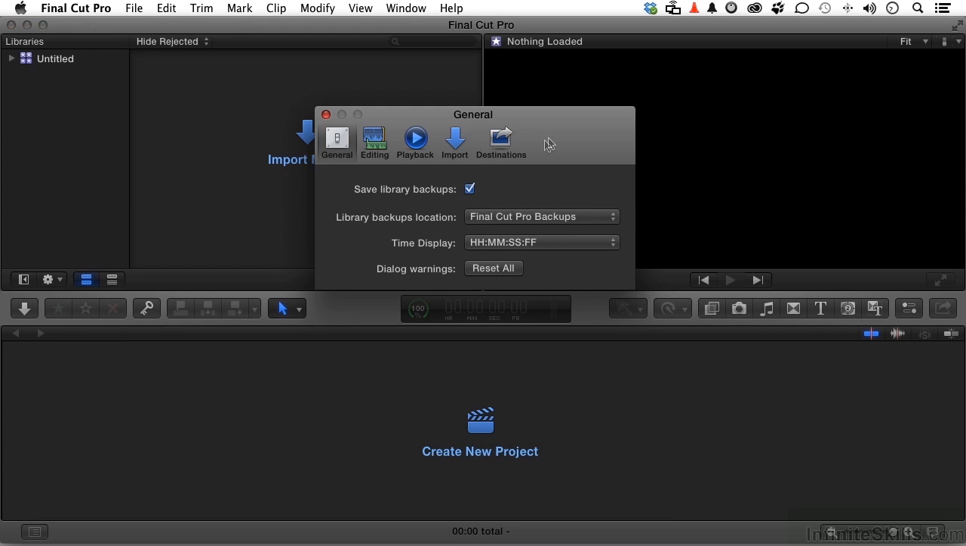Here they are. The preferences we have are fivefold: General, editing, playback, import, and destinations. Let's start on the left and work our way through. Save library backups. Yeah, can't imagine why you wouldn't want to do that. But where do you want them? You can choose your own destination.